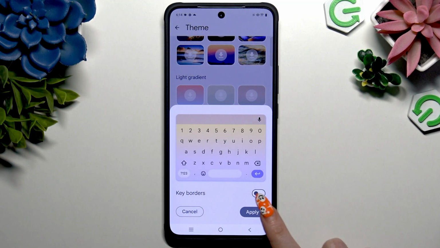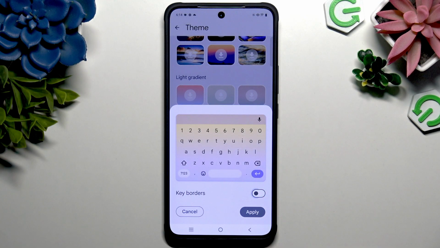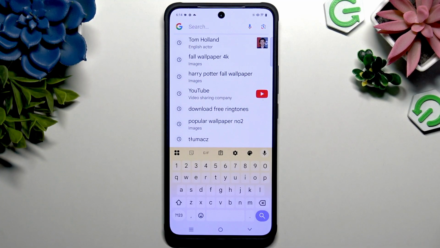Make sure this switcher next to keyboarders is enabled or disabled according to your preferences. And when you're finished, hit apply at the bottom right corner. So when I do that, as you can see, the theme of my keyboard has changed. But now, my favorite part.